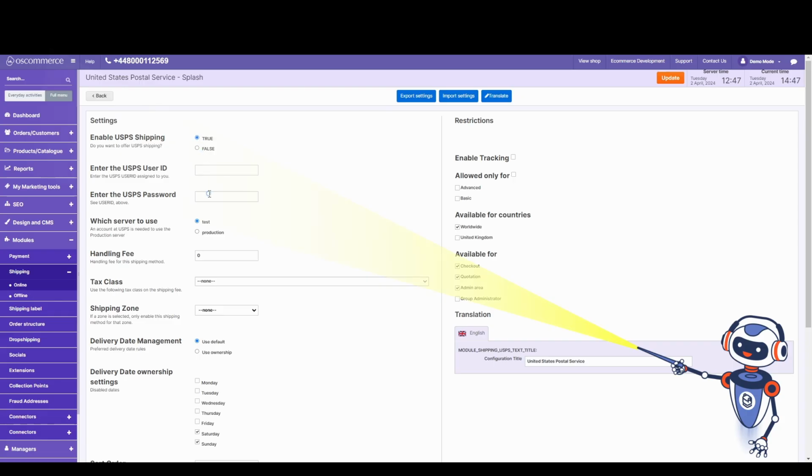Provide your USPS user ID and password. Choose between the test or production server. Set handling fees and taxes on shipping fees. Apply USPS shipping to specific zones.